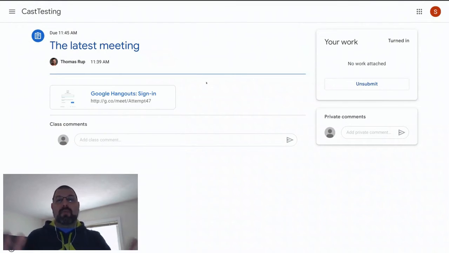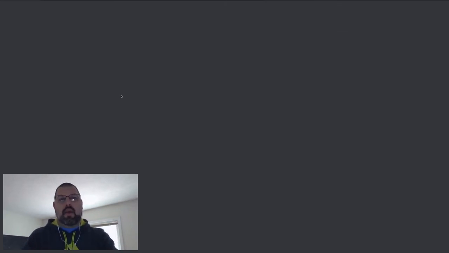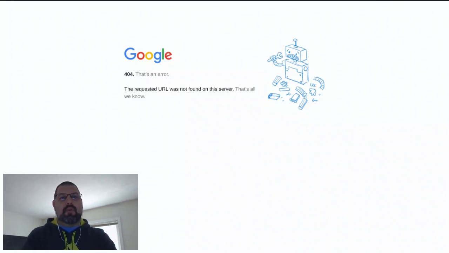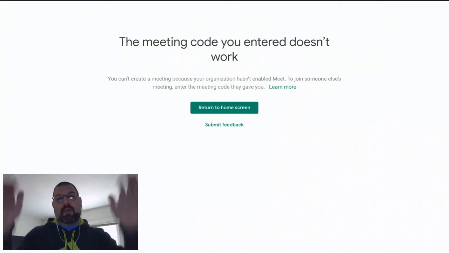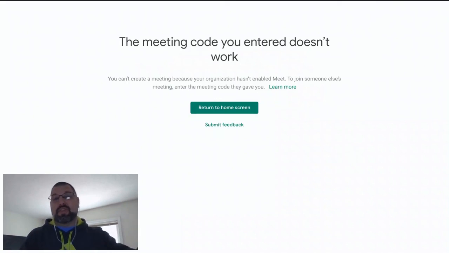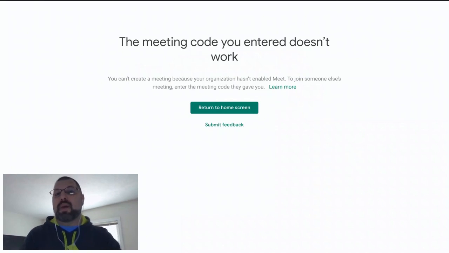All right, so we went back in and submitted it, and now I'm like, oh my God, I want to use this again. I want to get back to it. So I'm going to click on this sign in, and we're back to that message, URL not supported. So I was crafty. I copied and pasted. Now it's going to pop in and say the meeting code didn't work because it doesn't exist anymore according to Google. It's because it actually removed it.